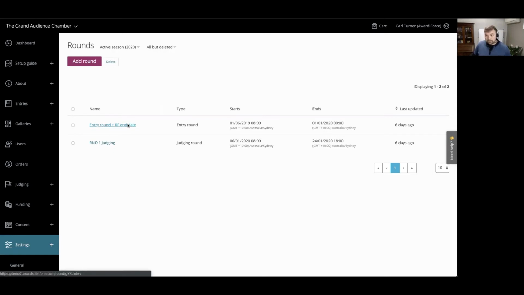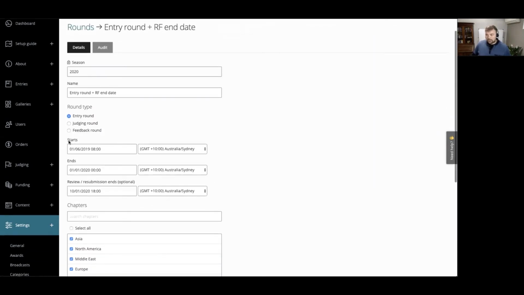Now if I click into it, we'll see that I have my start and end date. That's to control the entrants or the nominators when they can start, edit, and submit their entries. But then I have a review end date. So I've set this to be 10 days after the end date of entries. That gives the reviewers a chance to review and actually submit their endorsements.